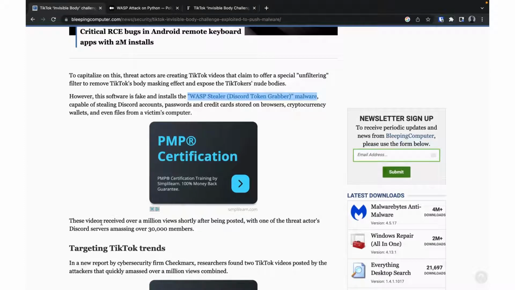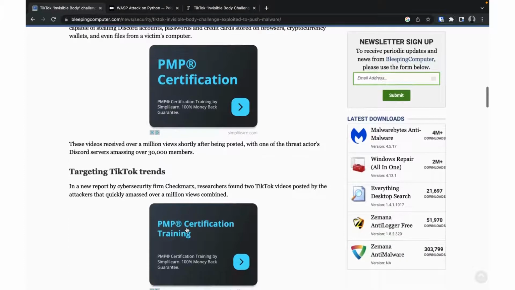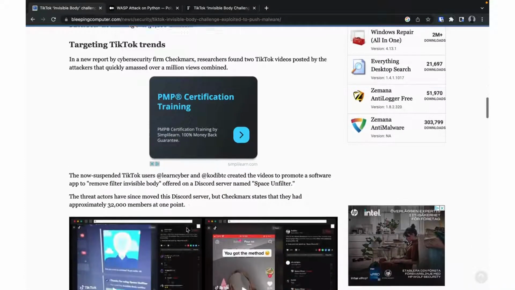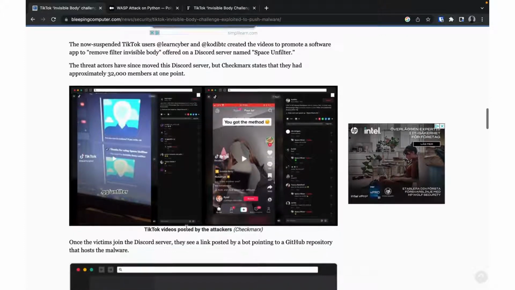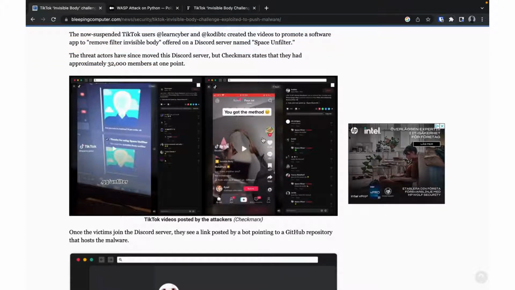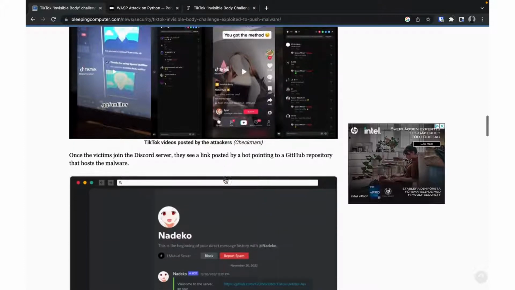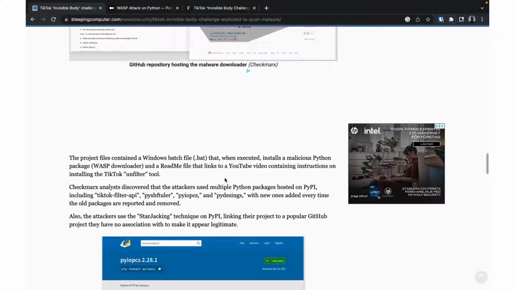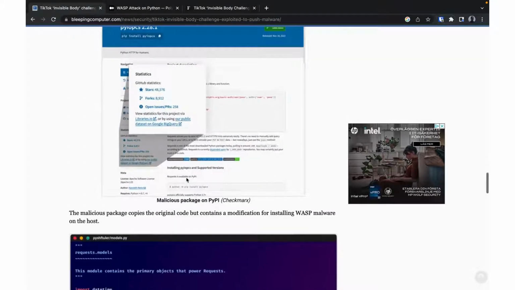And look at this. 30,000 members, man. I mean, come on. This is crazy, guys. These are pictures of this filter. As you can see, you have a young woman, and the filter removes her clothing. Guys, we gotta do better.